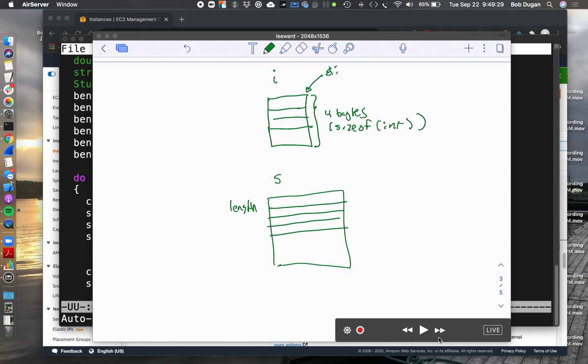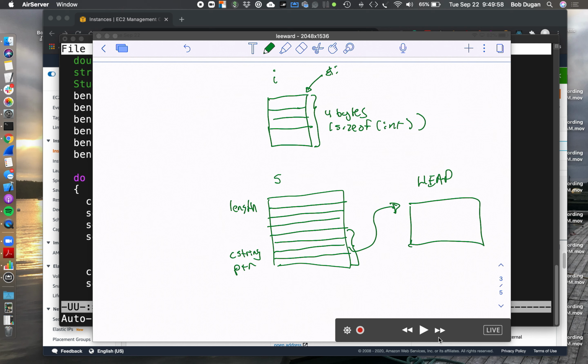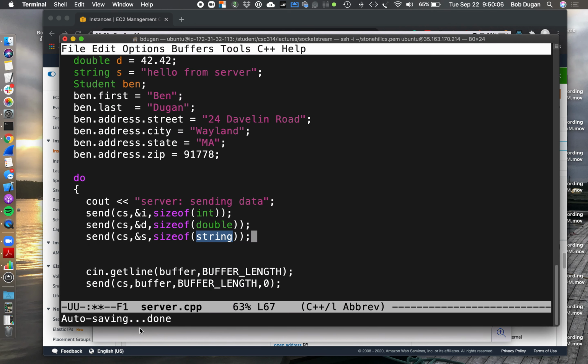Now, if we just created a really simple string S, maybe there's a C string pointer, all right, which is also 4 bytes. 1, 2, 3, 4. And this C string pointer refers to a chunk of heap space that contains the actual string, hello from server.